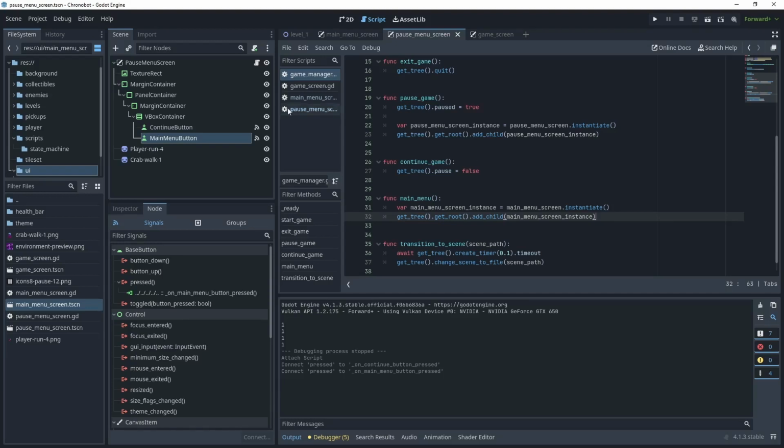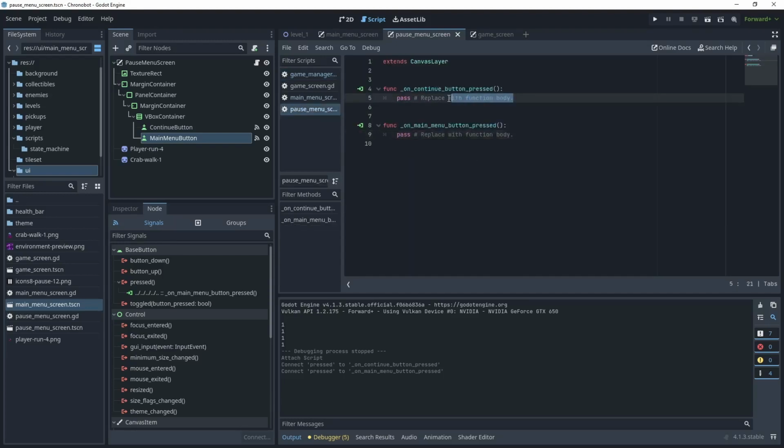Now head back over to the pause menu script, and when the continue button is pressed, use game manager and use the continue game method. When this button is then pressed, what we want to do is to remove the screen from the view. Then inside the main menu button, use the game manager and choose main menu method. Then queue free to remove the screen.